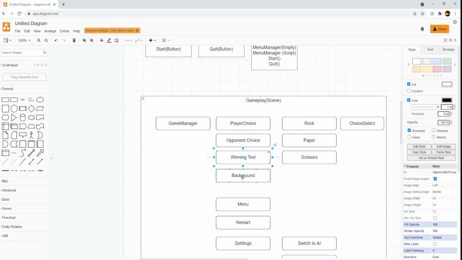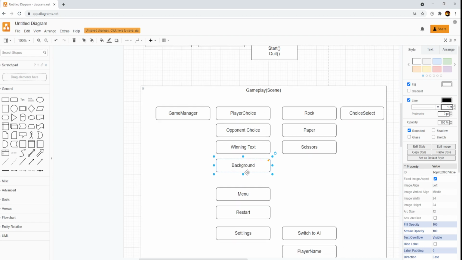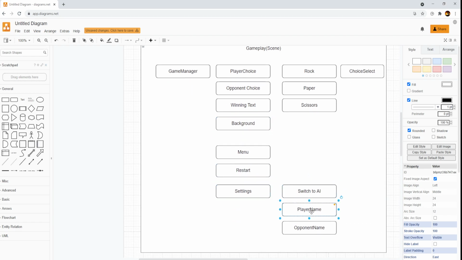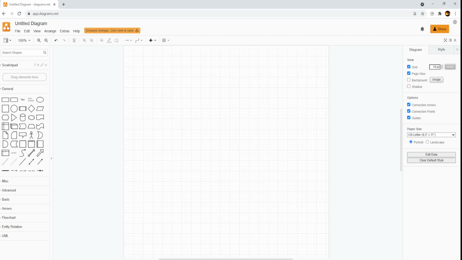Everything, this UI and menu, will all be contained in the canvas, and we'll create different containers for it. Like for rock, paper, and scissors, we created player choice. For winning text and background, and for settings, we'll create another container which takes all the settings. Menu, restart, and the settings button are on the UI, so we won't need to create anything for them. Now that's the basic scripting.